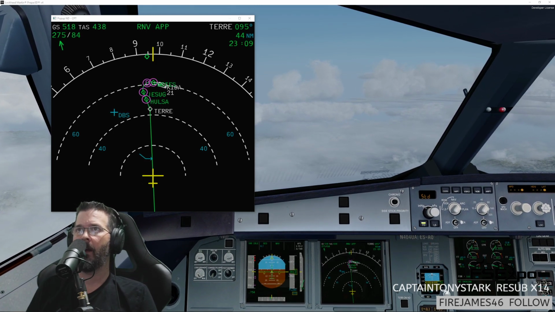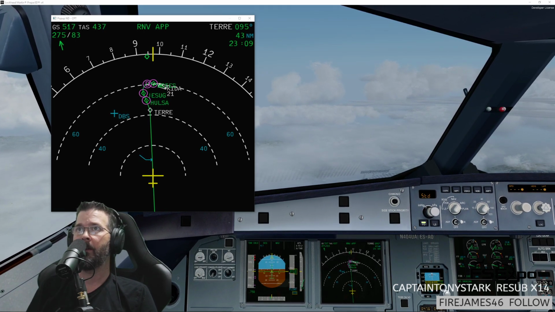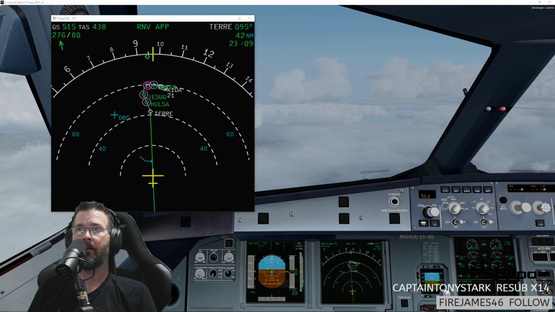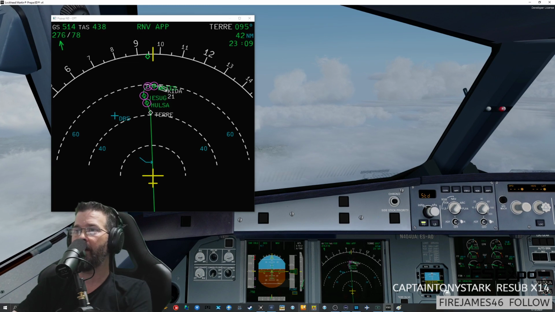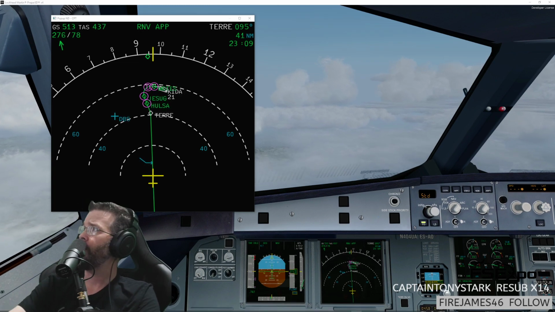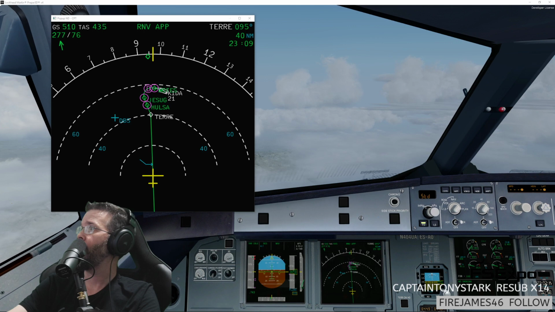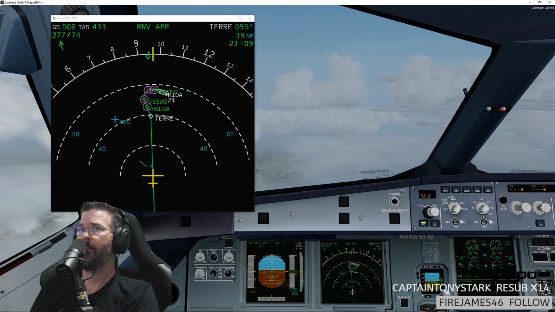We have the weather at Idaho Falls and request the RNAV runway 21 Zulu approach, please, via Terry. I think I got that right. That's RNAV Zulu runway 21 from Terry. Awesome. Expect the RNAV Zulu runway 21 approach. We'll expect the RNAV Zulu runway 21 approach, United 572.